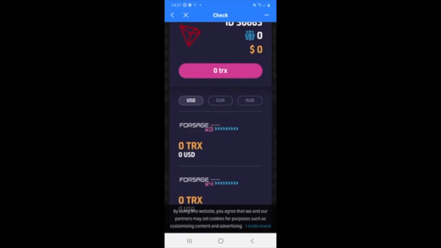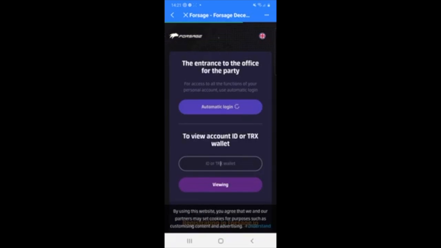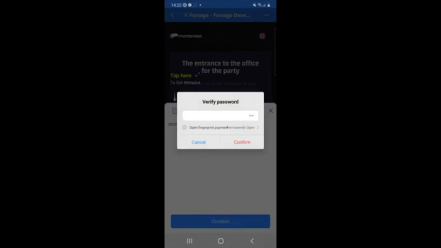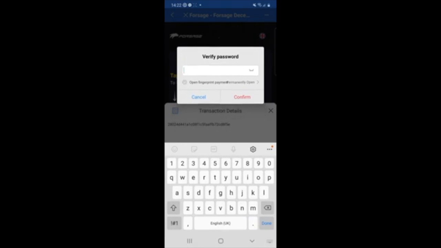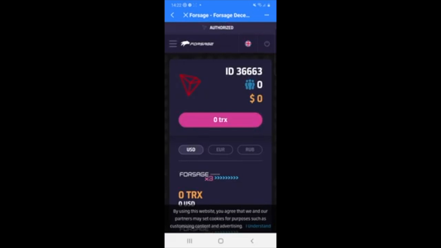Now every time you want to access your Forsage account, you're going to have to use your wallet. If you're not logged in, so I'll log out, and then you could just click on automatic login. You'll get this pop up, you'll click confirm, you'll then put your password in that you use to access your Token Pocket wallet. Once you've inputted your password, click confirm, and that will automatically log you into your Forsage Tron account.